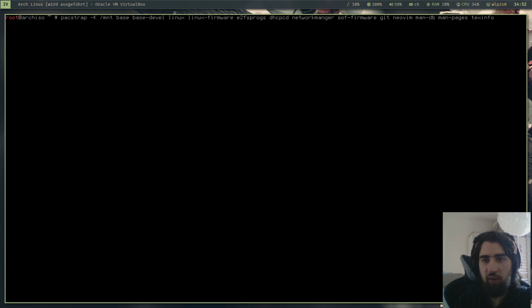Then linux, linux-firmware, e2fsprogs, this is for the file system. Then dhcpcd, this is for the network manager, of course. And then some software for the sound firmware. We need git, neovim, man-db, man-pages, and texinfo. Texinfo is just a layer for the man pages.